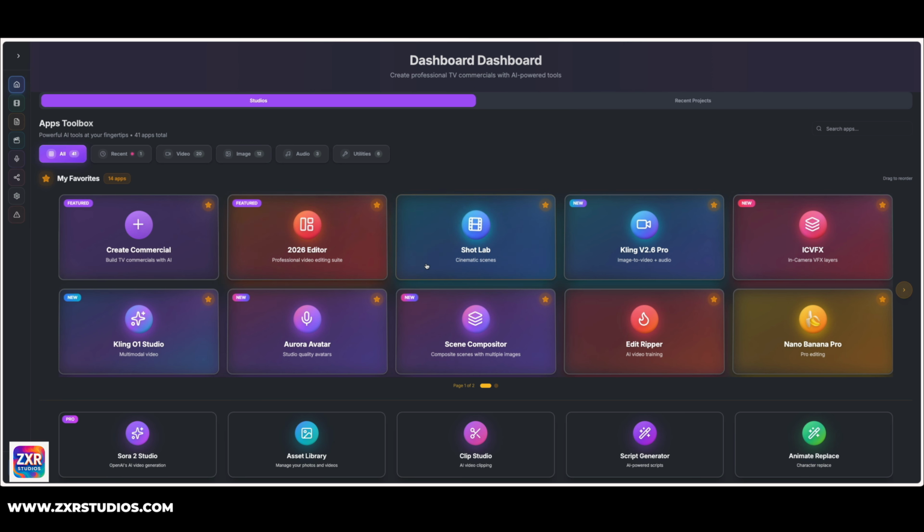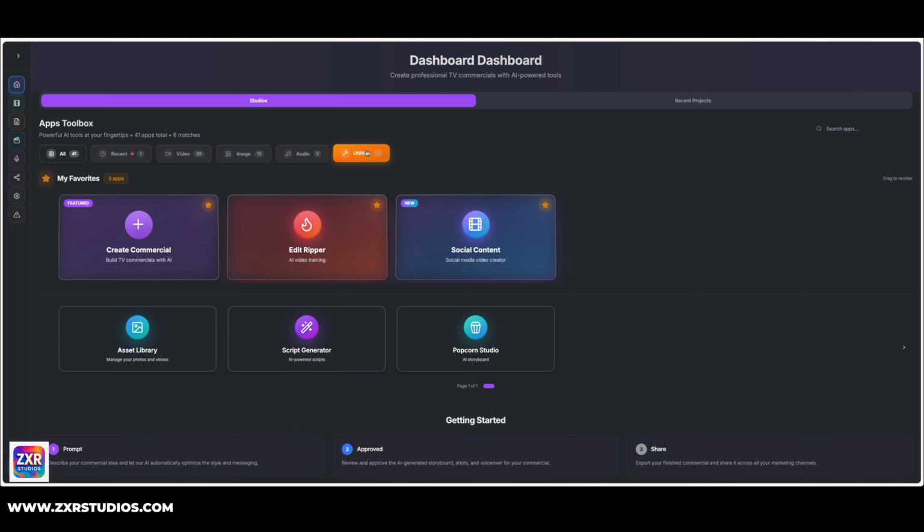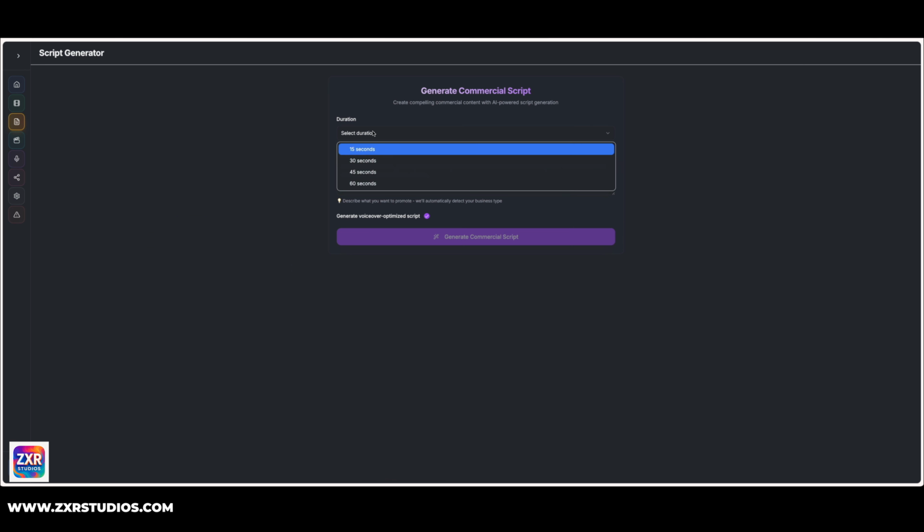Social content is where you can create content for social media and all that good stuff. Asset library, of course, is just a place for your assets. Script generator, you create a script. You can just go in here, select the duration, 15 seconds, then generate a script for your TV commercial. Then you can copy and paste that script into your commercial.